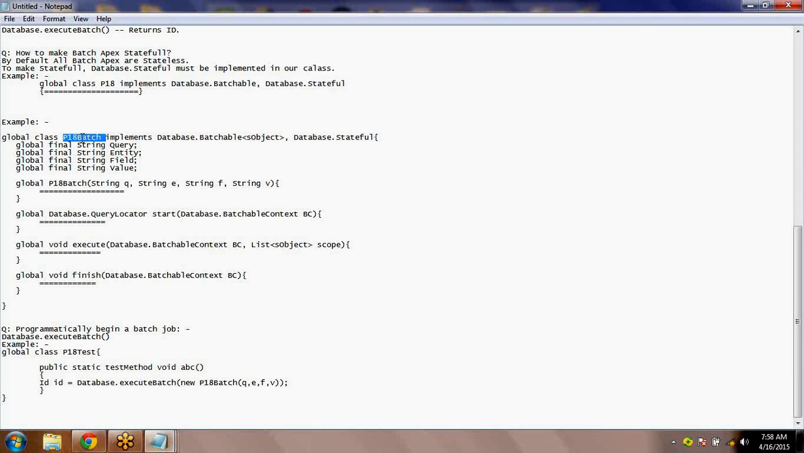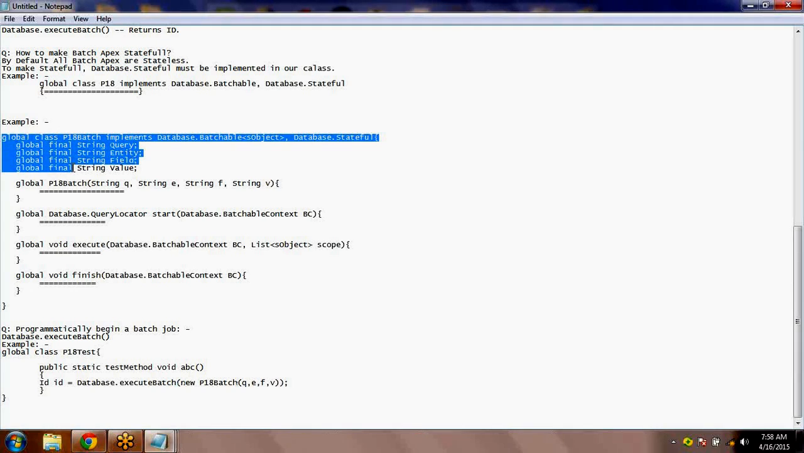Now I want to execute this programmatically. If I want to execute this programmatically, Database.executeBatch is the method. Then which one do I want to execute? I want to execute P18 batch. So you need to create an object for P18 batch. Whenever you create an object for P18 batch, that particular batch will be called.